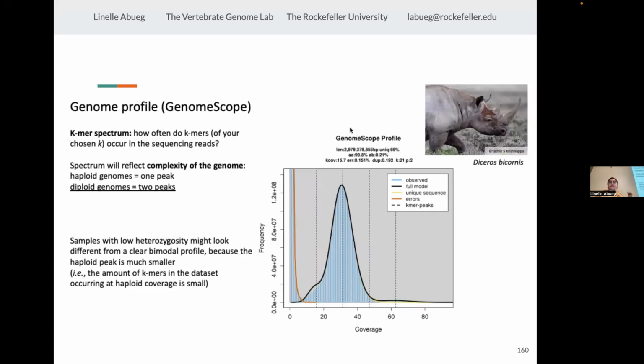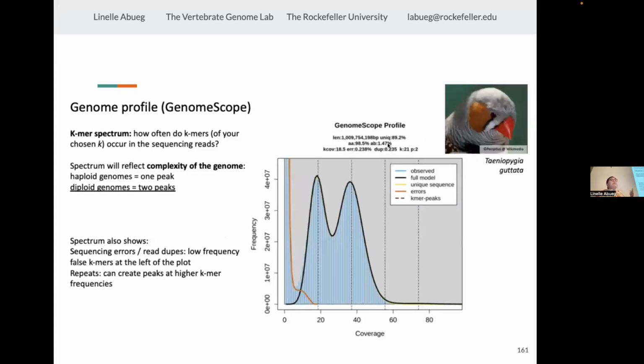You'll see GenomeScope also provides some characteristics, spelled out in a summary. It estimates the length, the size of your genome, that's the length up here. What portion is unique versus repeats. This is homozygosity and corresponding AB heterozygosity. See, it's 0.21% for the rhino, whereas it's 1.47% for the zebra finch. This k-cov is that haploid coverage I was telling you about. It's calling the peak at 18.5, which is near the 20 that I mentioned earlier. Error percent, duplication, and k, these are just the parameters you ran it with.